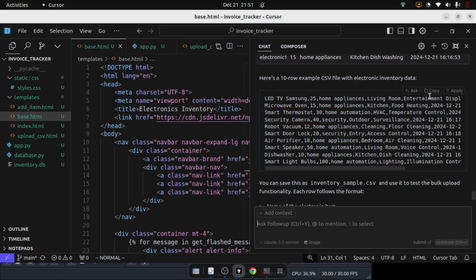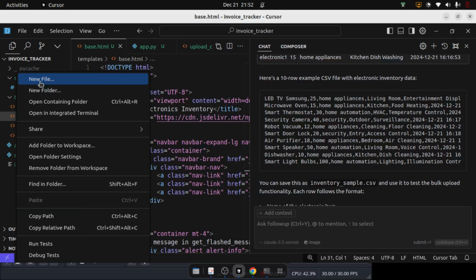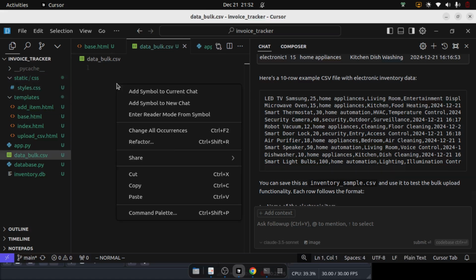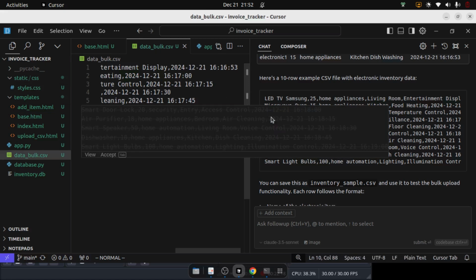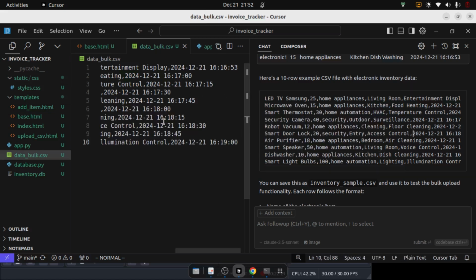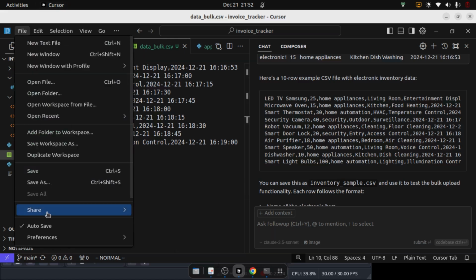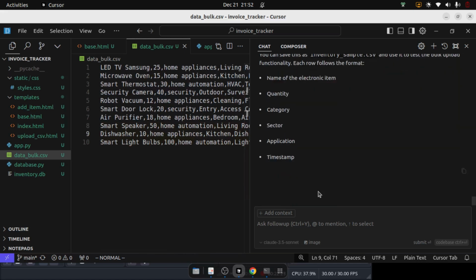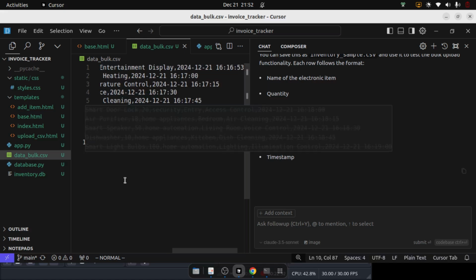So this file has been created. You can actually apply, but the moment you apply, it will try to apply on base.html. So be careful. You have to just copy this. You better create a new file. So you create a new file and you can say data_bulk.csv and then paste it here. Whatever data was taken from here got pasted here and saved. You can click on File and enable autosave. And right now it has been saved, and after this you have to close this.